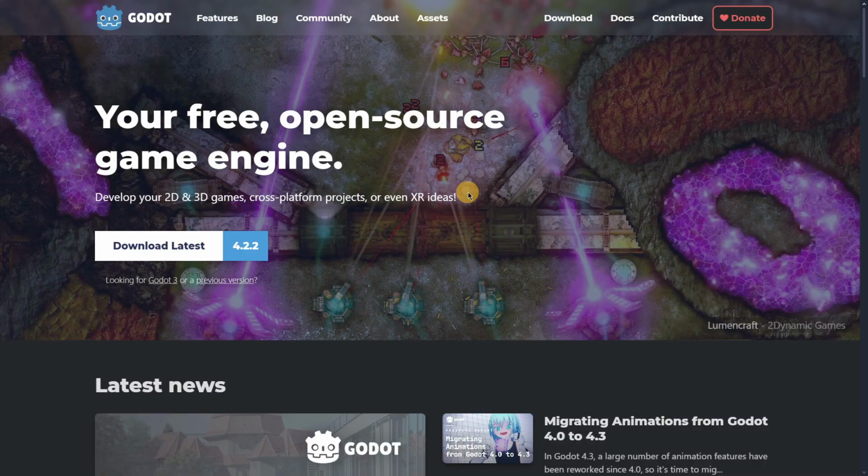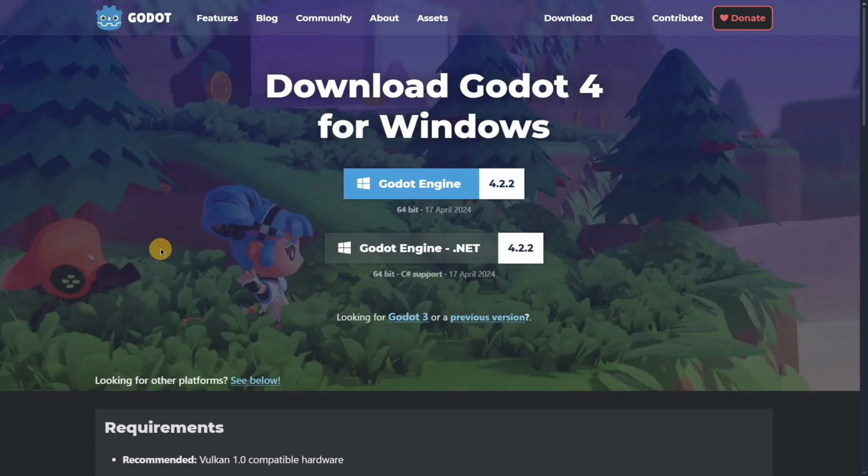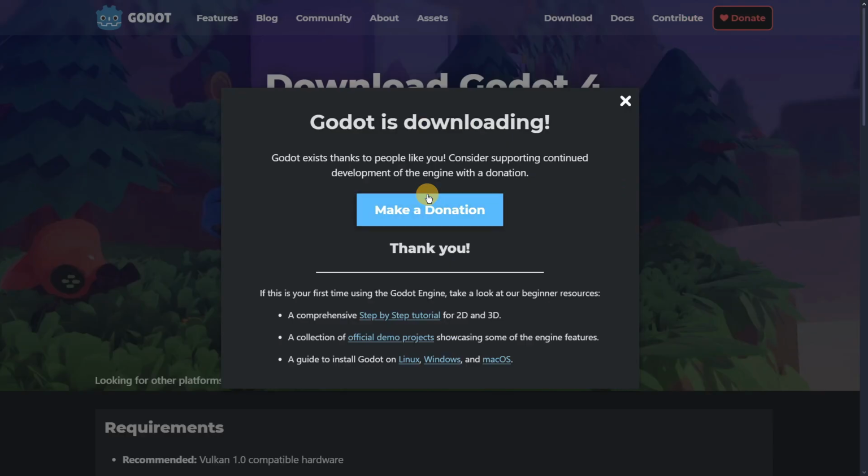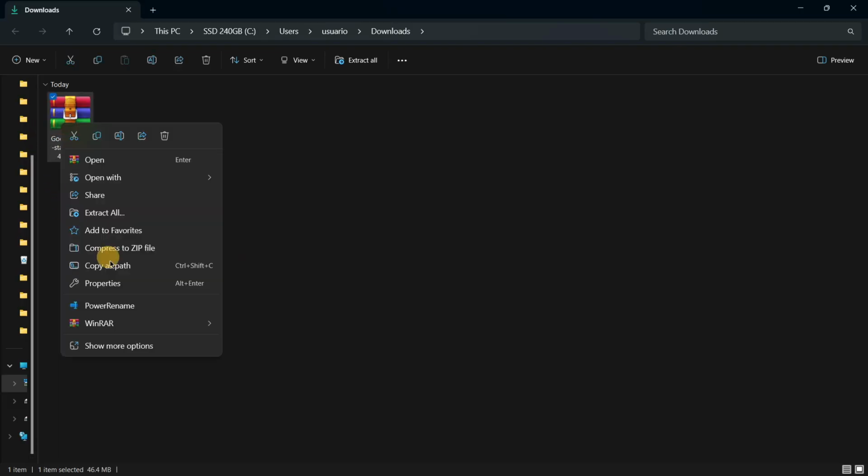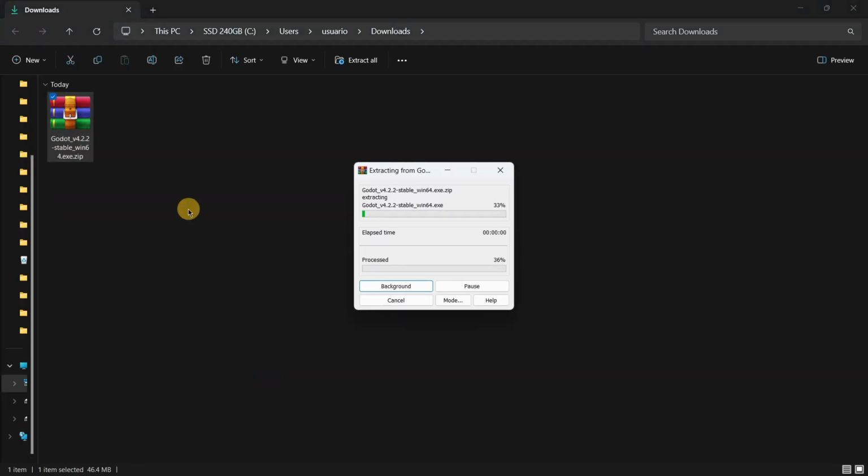Go to the official Godot website and then here basically click on download latest. The Godot website is basically godotengine.org. Or you can directly type Godot and it will appear right away. Once you are in this window, you are going to click on the download button and wait a couple of seconds. As you can see, you're going to have here a zip file containing your Godot executable. Let's extract it using WinRAR or some similar software.